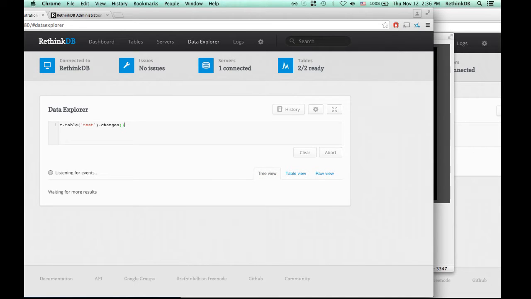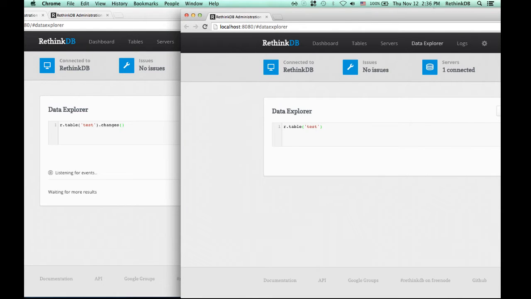If I run this, you can see that this looks quite different. We don't see what's in the table right now, but instead it's telling us waiting for more results, listening for events. So this is a change feed, and it's now active. In order to actually get some results from this, we have to change the data in the table. I'm going to do that over here in the second window. I'm simply going to go ahead and insert another document into the table. Let's put some string in here.